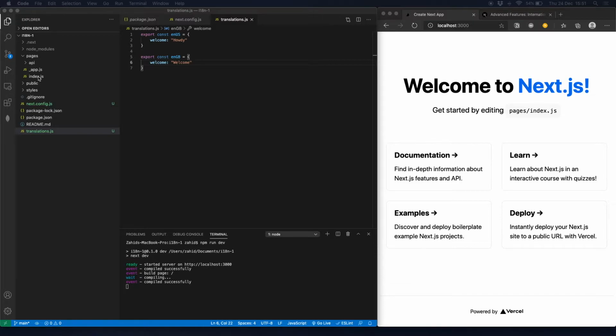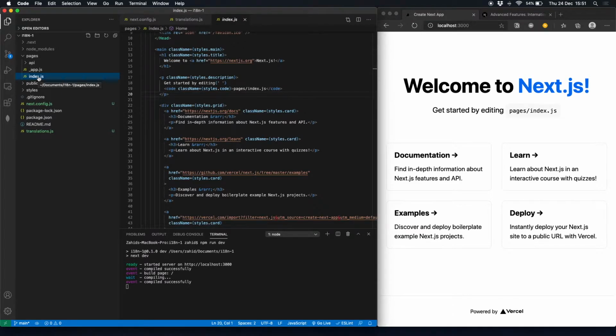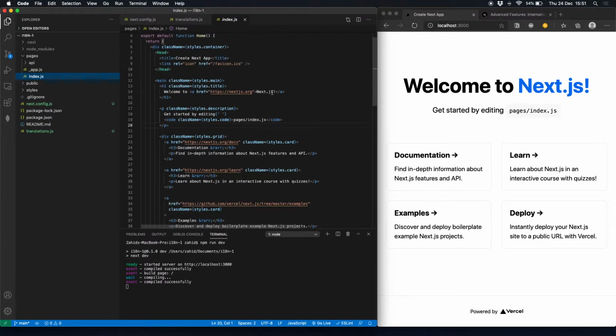The next step is to head over to our index.js file, which renders this page, and we can verify that by just making a change here. So 2 exclamation marks. When I hit save, you'll notice that the page on the right has refreshed and now shows the changes reflected in my code.